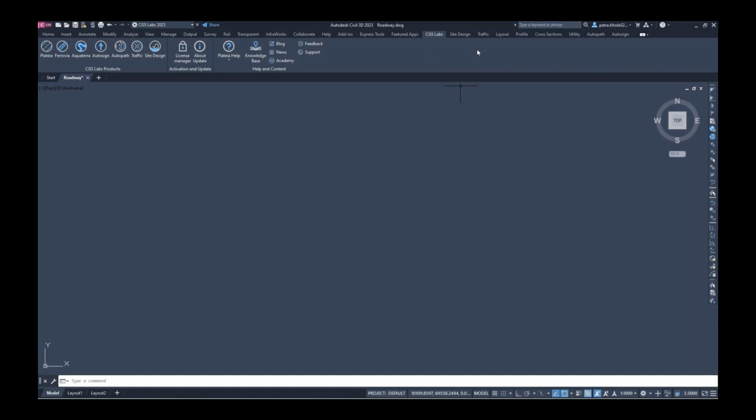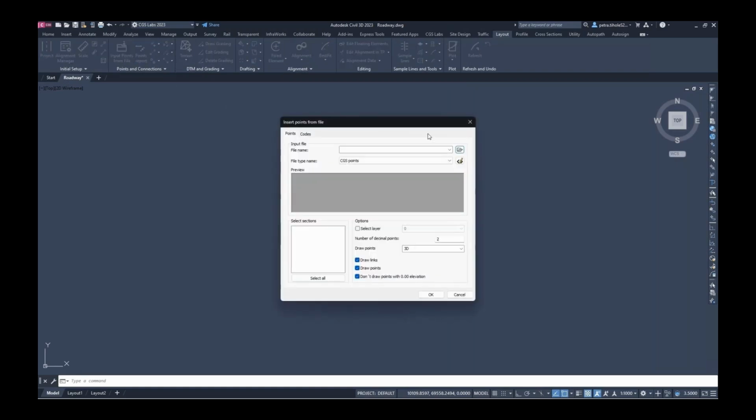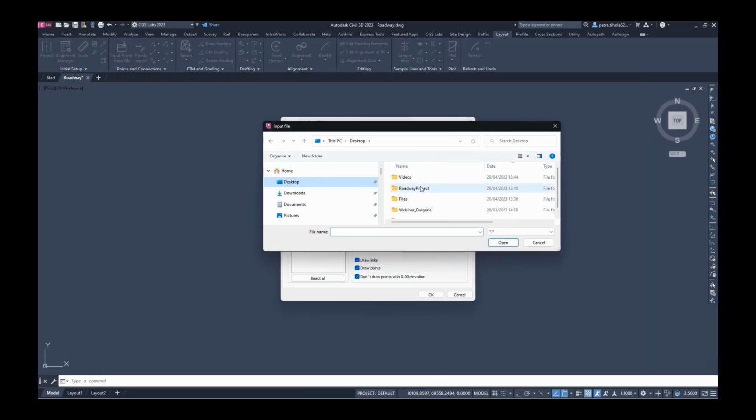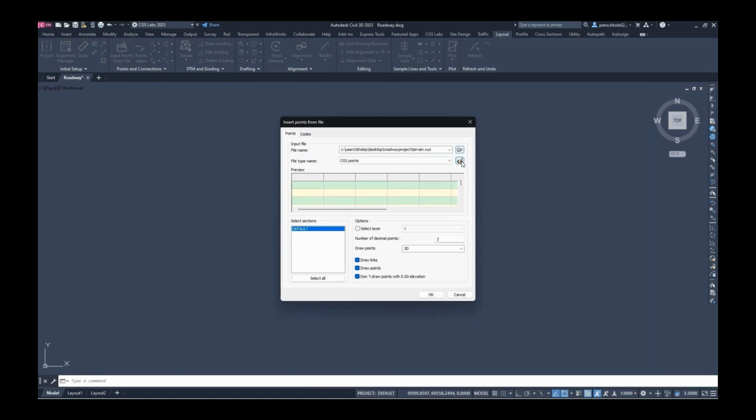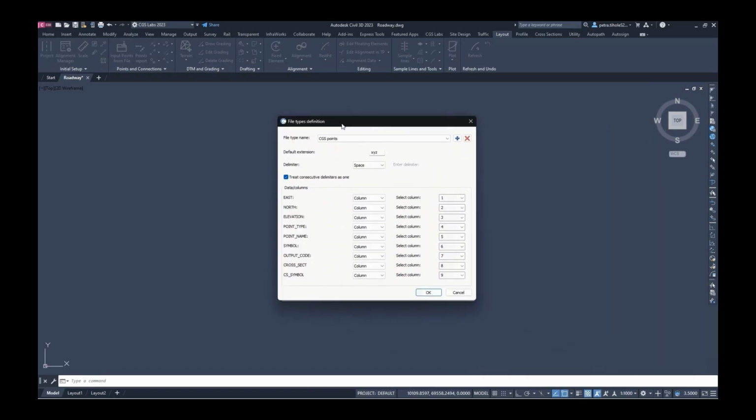So in the new drawing, I will first insert points from the XYZ file, based on which I will then create the terrain. So first, you click on the Layout tab and run the input points from file command. It opens a new dialog box where you define the file with points and set which data should be imported into the drawing. So on top of the dialog box, you click the folder icon and find the file with points. You select it, press open, and then click on the pencil icon, which opens a new dialog where you set which columns contain which data.